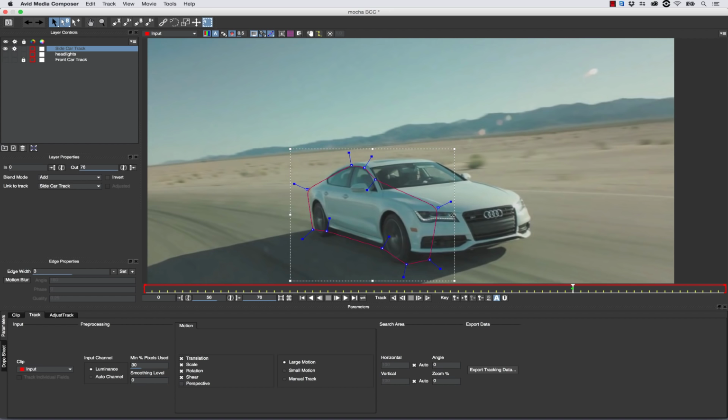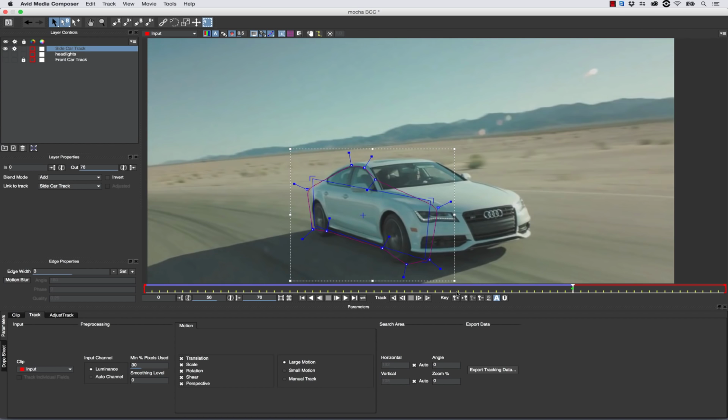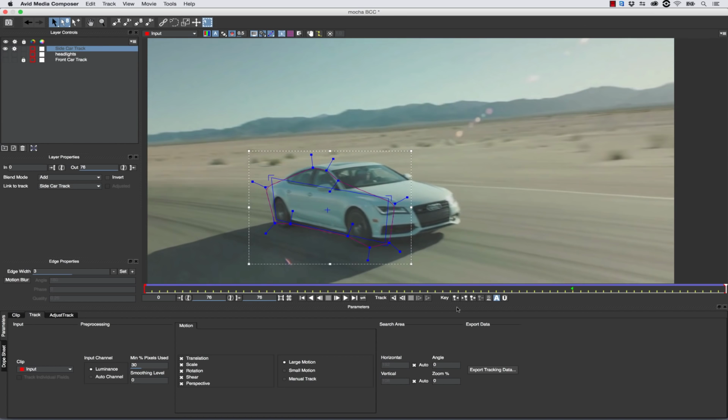Shear is just a skew in X and Y, but X and Y only. So like a square becoming a diamond or a trapezoid. Perspective is actually that shift, but in Z space. So what that means is a door opening, a head turning, or this car turning to the side. So we're going to track perspective in this shot. Let's turn on large motion and let's hit track backwards. Now let's track forwards.